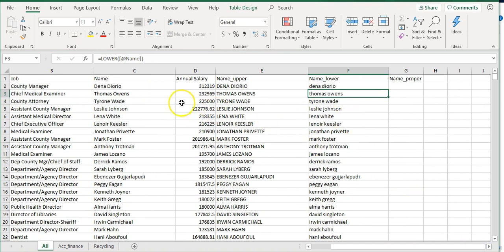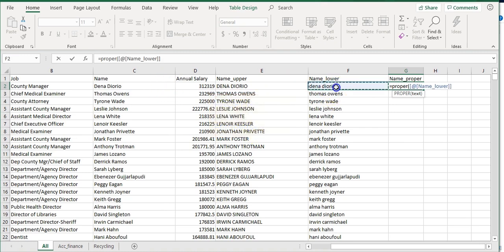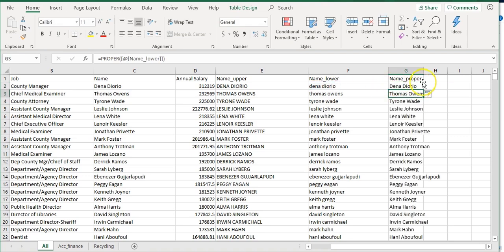And proper would be what C2 already is. Capitalize the first letter of each name, but we're going to change it back to that, and that is equal, proper, Shift 9. I'm going to click on this one actually, and then close it and enter. And the reason I clicked on F2 was because this one's already a proper. This one, it was reading the lowercase.